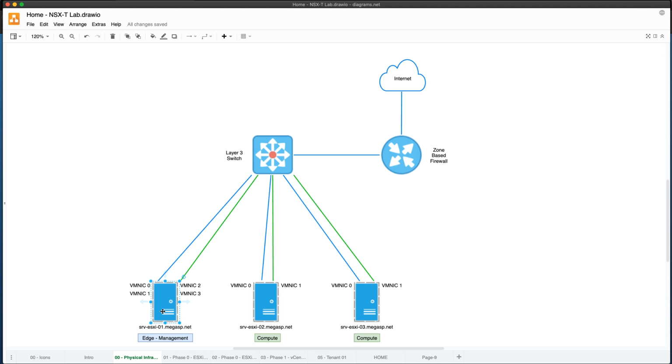It has 4 NICs, so I will dedicate 2 NICs for the management and 2 NICs for the data, or the Geneve traffic, for example. I have 2 other servers, very small servers, and they have roughly 32 to 40 gigs of RAM, right? And they have 2 PNICs. One PNIC will be dedicated to management, and one PNIC will be dedicated for the Geneve traffic, right? Everything is connected to a single layer 3 switch, and that switch is connected to a zone-based firewall, which is connected to the internet, so I can access my lab remotely if I need to.